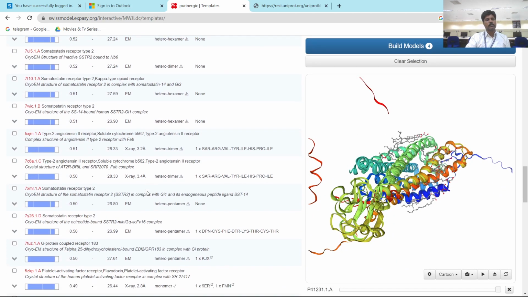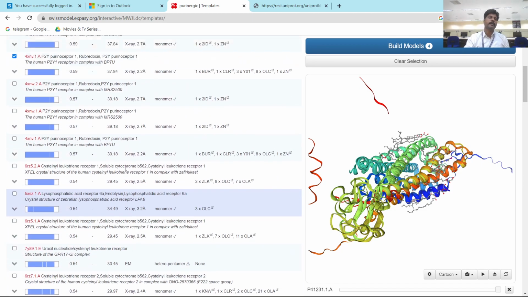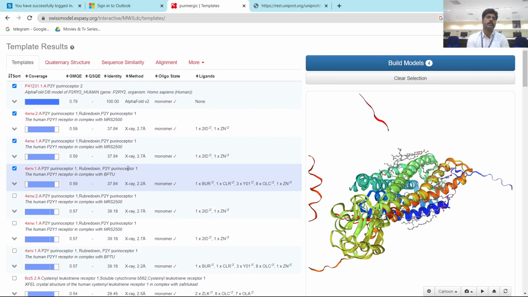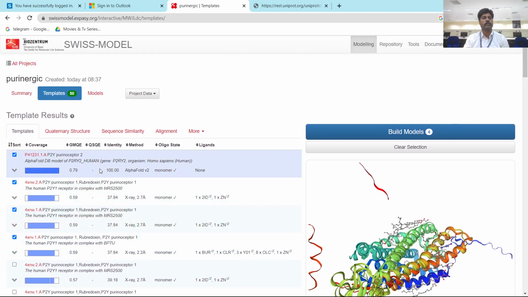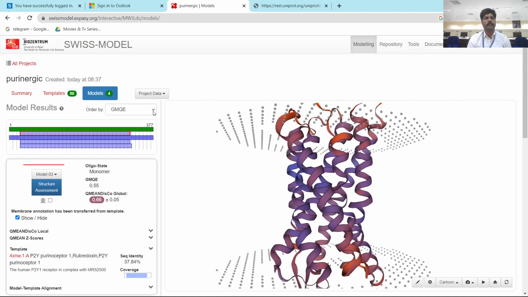I already told you there is no other sequence query with 100% available for this protein. In your case, you may get 100% query coverage. For that you can use it as a template. Usually it will be in the first two, right? You can use that. And next, templates are selected. The next step is just to click build models. So the model will be developed. So the 4 models can be developed using the templates which we have already given.